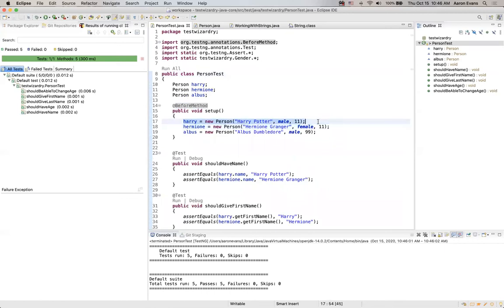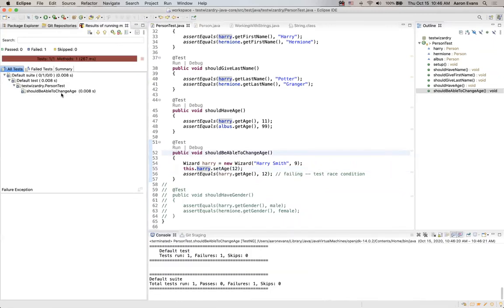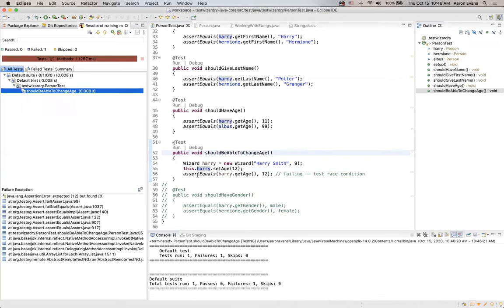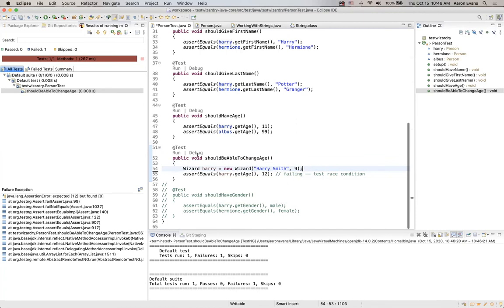Now, alternately, I've got Harry here, Harry Potter. That's again at the class level. If I did this dot Harry, you'll see it'll fail in a different way. Now it's saying, take the Harry that belongs to the whole class and change his age to 12. Well, this Harry Smith is only 9, and that's why he failed. Expected 12, but found 9. But what we could do instead is just ignore the global Harry, and that's probably a good thing to do in this case.